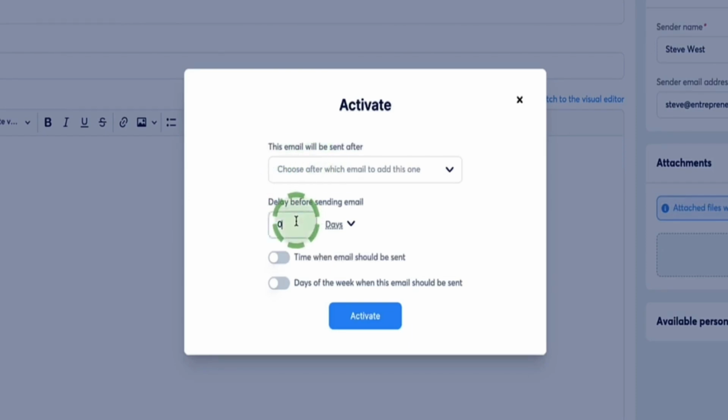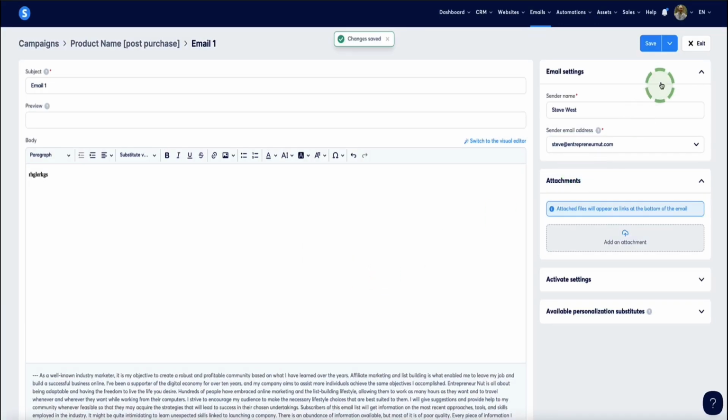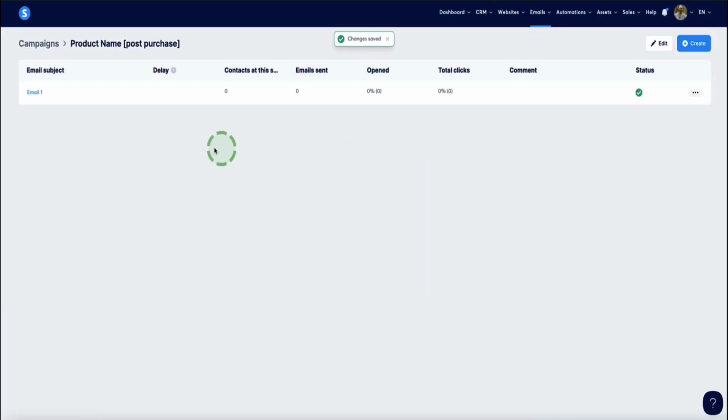And then the delay. How long do you want to wait until this email is sent? Personally, I'll just leave that on 0 days, which will mean the instant the person buys the product, they're sent the first email. Perhaps you're delivering the product via email, and that's why you're sending it straight away. Or if you're delivering it in another way, you just want to send them a welcome email straight away. Anyway, click activate and now click exit. And we've got the first email set up here.